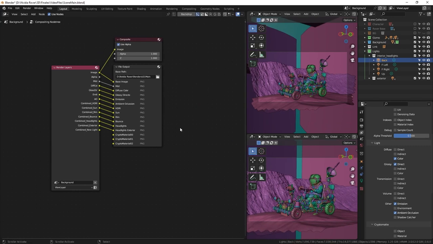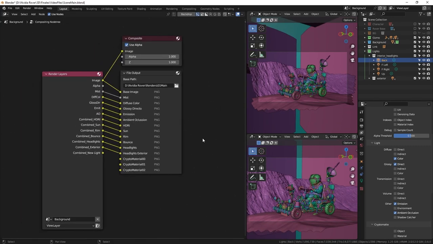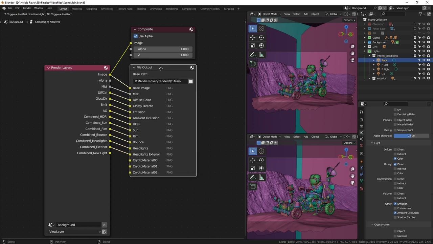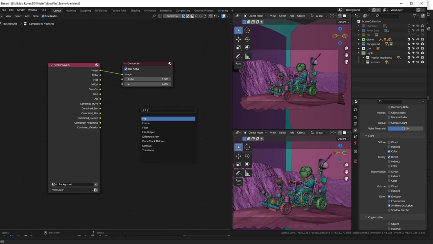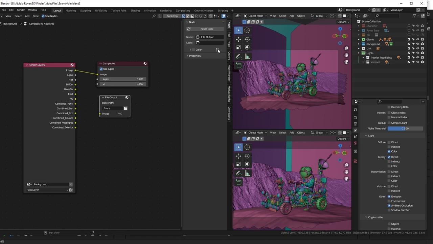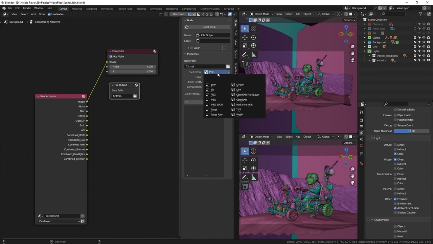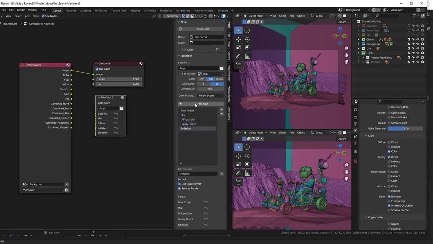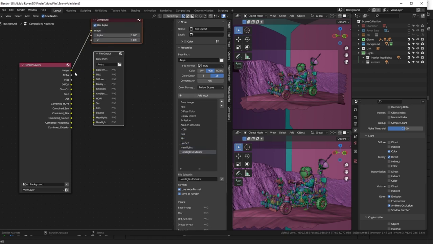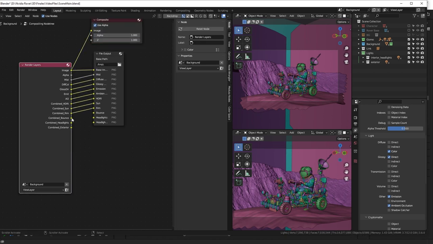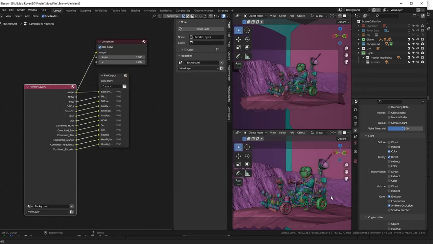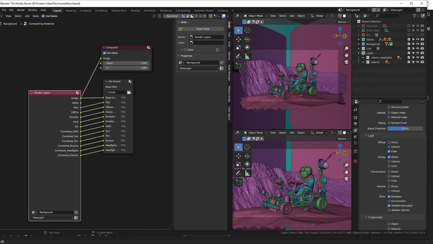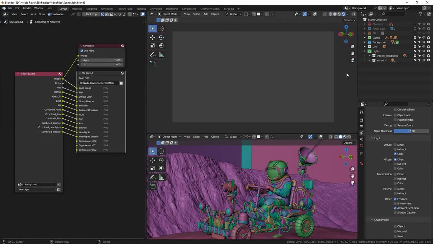Now, we can proceed to the next step, which involves using the file output node to export both the light and the render passes automatically. First, go to the compositor and add the file output node. Using the shortcut N, access the node tab and select the desired image format for export. In this case, I use 16-bit PNGs. Once the light and render passes are listed in the file output node, we connect each socket to the file output. Then, we need to specify the destination folder where we want to save the files. Now, we are ready to render.